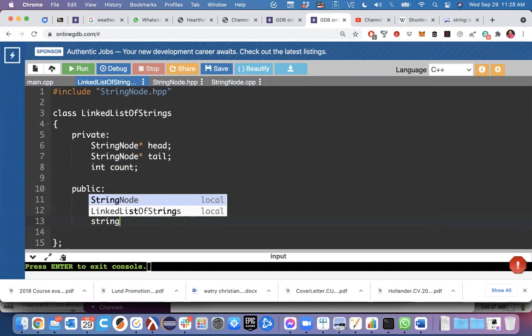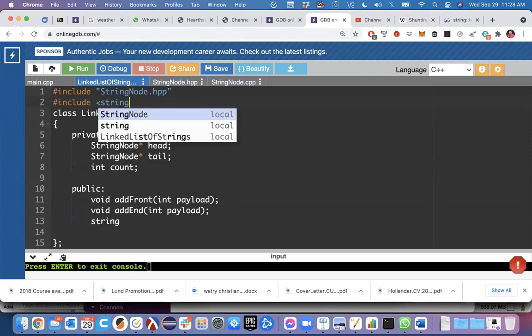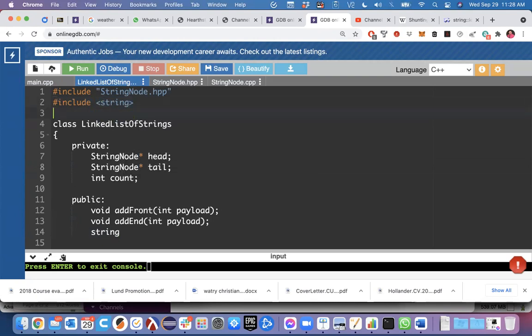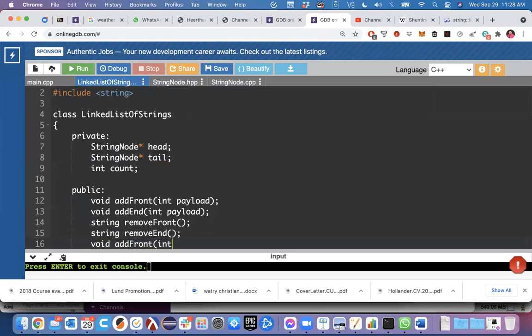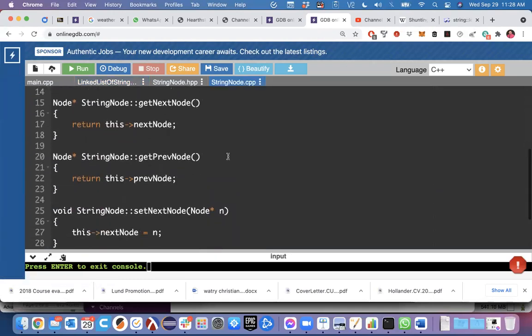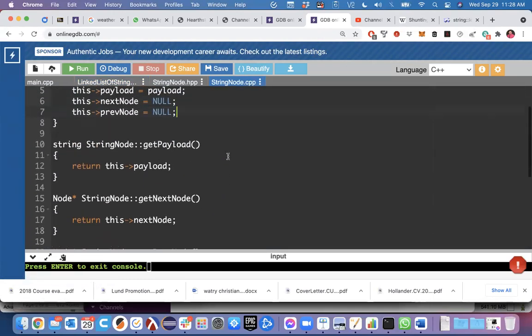So that means we're going to have a string get returned here, which then means we now need to include the string guy here because he's not coming out as a string node. He's coming out as a string. So we're going to return a string. We'll call this guy remove front. We have another string, remove end, void add front, string payload. I want to just check something here. I have a recollection that I wrote int in several places in here. Nope. Those took in nodes.